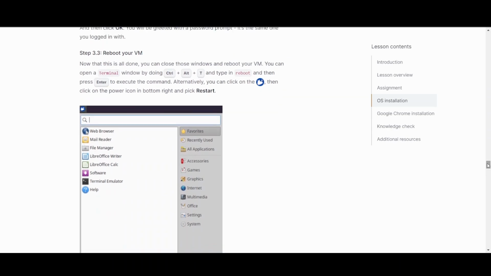Step 3.3. Reboot your VM. Now that this is all done, you can close those windows and reboot your VM. You can open a terminal window by doing Ctrl, Alt and T and type in reboot and then press Enter to execute the command. Alternatively, you can click on this icon, then click on the power icon in bottom right and pick Restart.